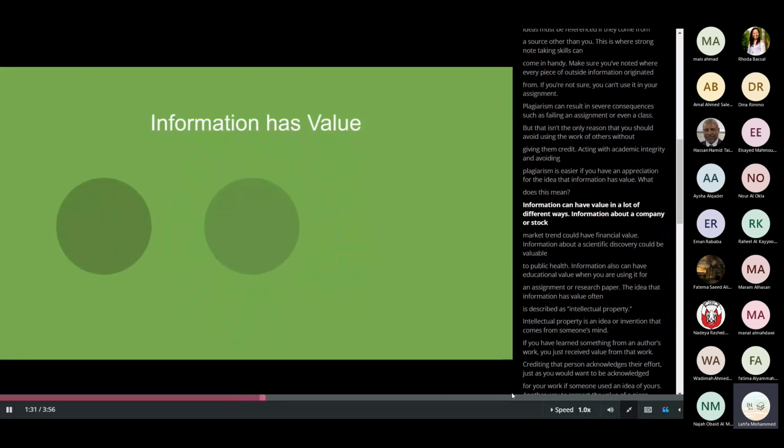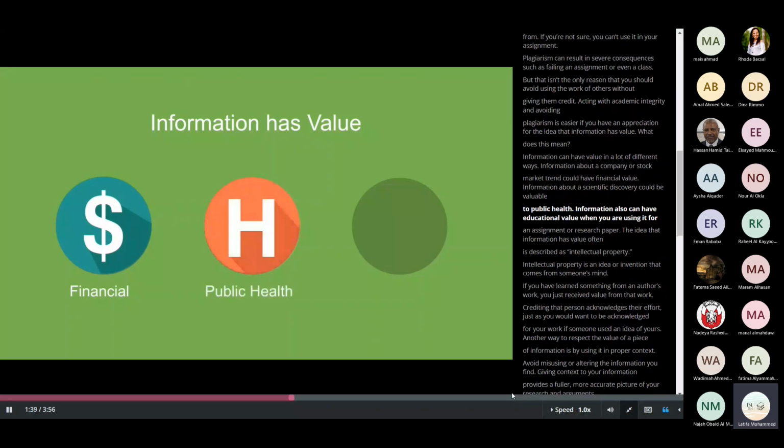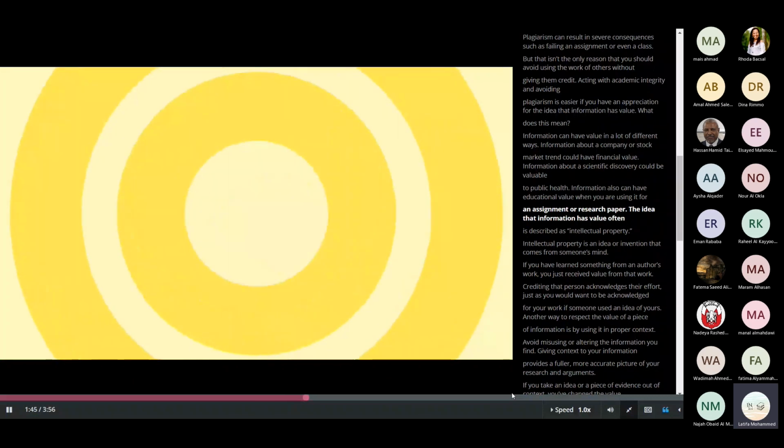Information can have value in a lot of different ways. Information about a company or stock market trend could have financial value. Information about a scientific discovery could be valuable to public health. Information also can have educational value when you're using it for an assignment or research paper.